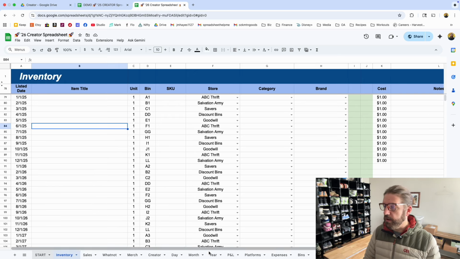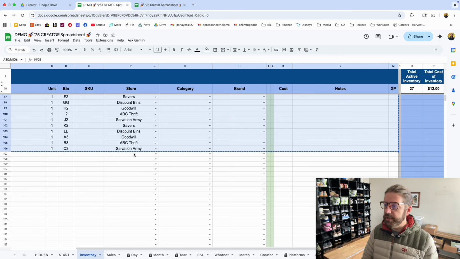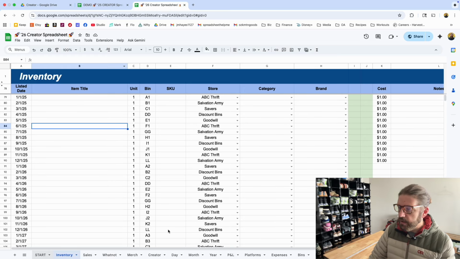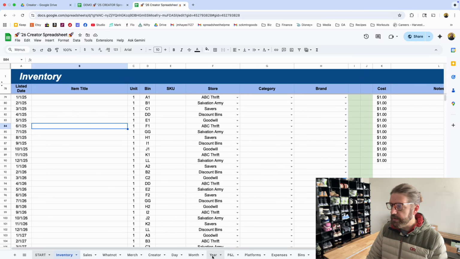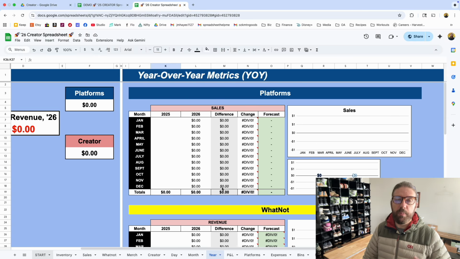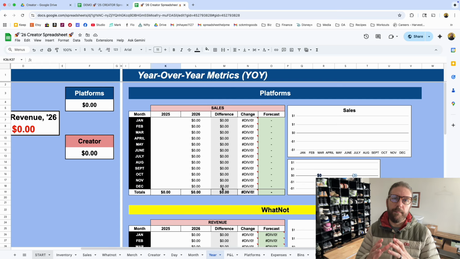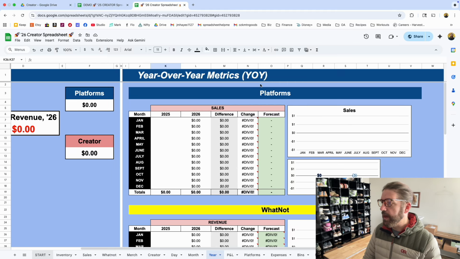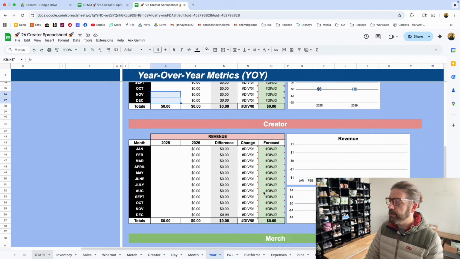And then lastly, we're going to go to the old sheet. We're going to go to the month tab of the old sheet, and we're going to capture 4 pieces of information to finish out this tutorial. So on your new sheet, let's go to the year tab. We've got this new ability to start tracking revenue and compare it to last year's numbers. So we've got platforms, whatnot, creator, and merch.